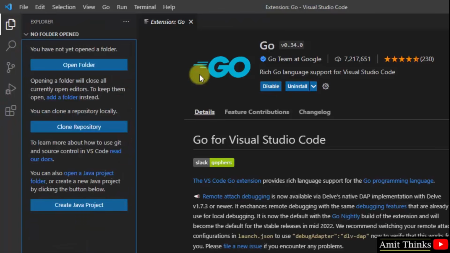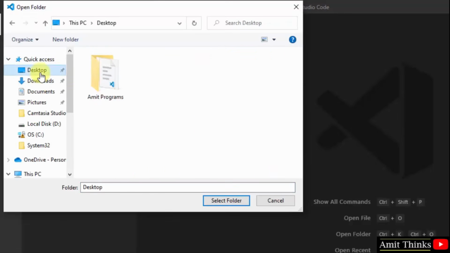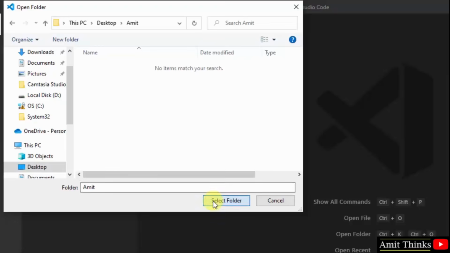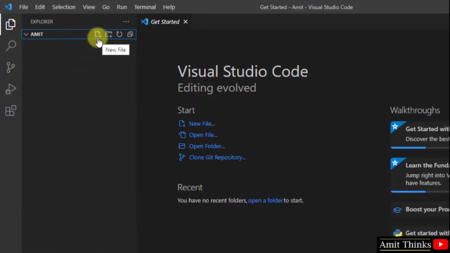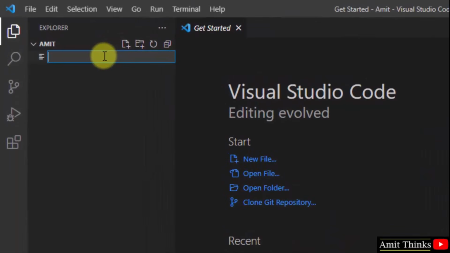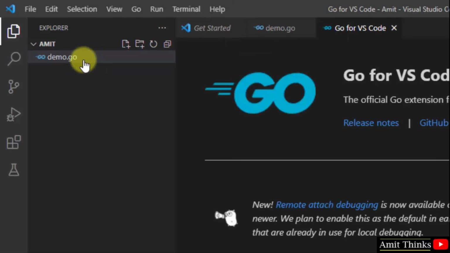Okay. Now let us close this. Now let us create a new folder, open folder. Let's say I'll create a folder on the desktop. So my folder name will be Amit. Double click on it. Now I'll select the folder. Now we are inside our Amit folder. Now what you can do, guys, you can click on the new file option and create a file here. Let's say my file name is demo.go. So the extension for the Go programming language is .go. So when I clicked here, it automatically opened my demo.go file.